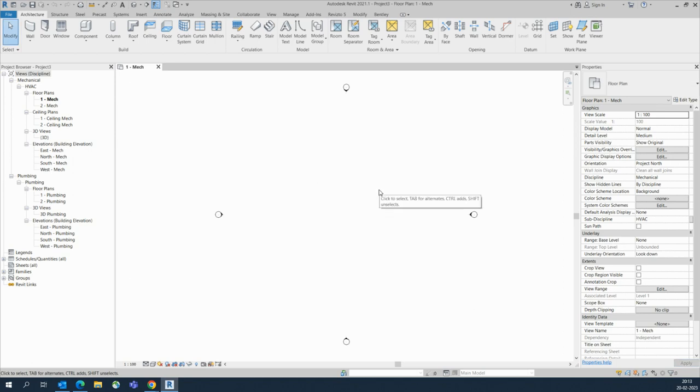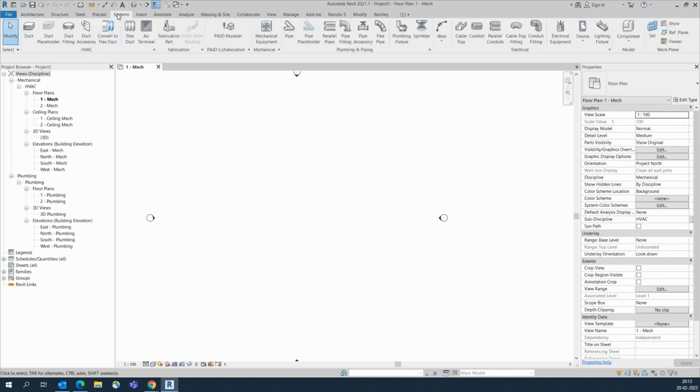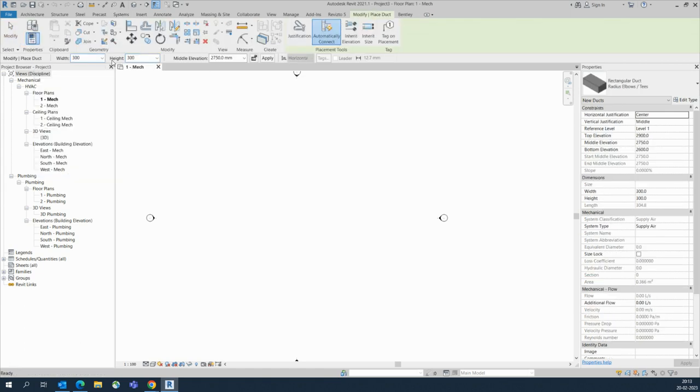This is a simple video. You will go here to the System tab, and from the drop-down panel you can get the duct. Otherwise, you can type DT for the duct. If you click duct, then you can get the size. You can arrange the size. If you need a 600 width and a height of around 500 or 550, something like that, depends upon your calculation, you can do it.